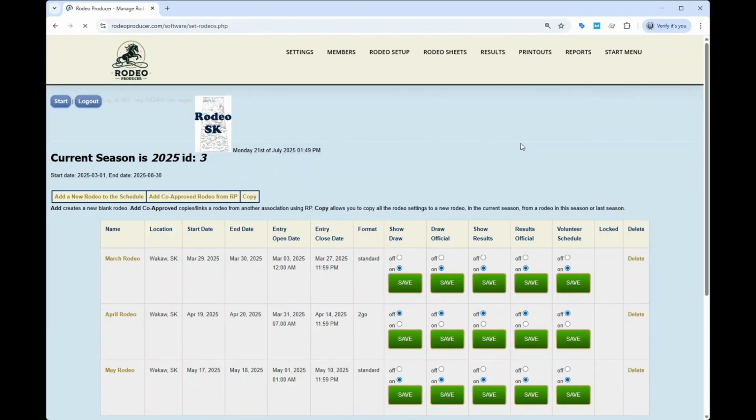A couple of other quick features that we want to bring your attention to. The add a new rodeo button uses the same form. You just start with a blank. Add co-approved rodeo from rodeo producer. So if your association co-approves or co-sanctions rodeos with another organization that is also in rodeo producer, you can click this button and simply select that other rodeo.